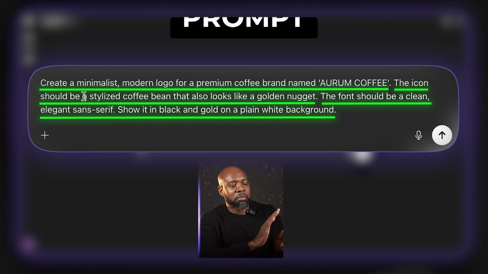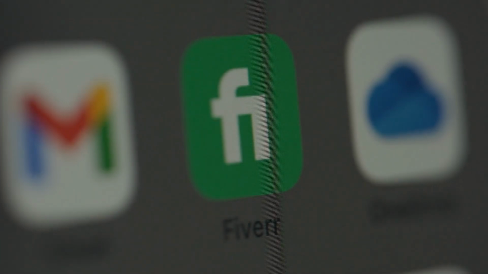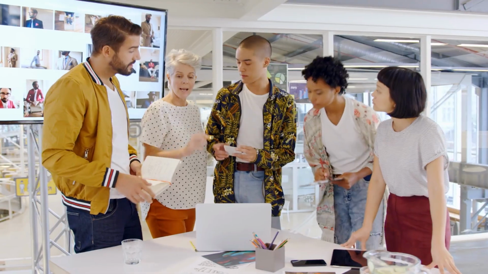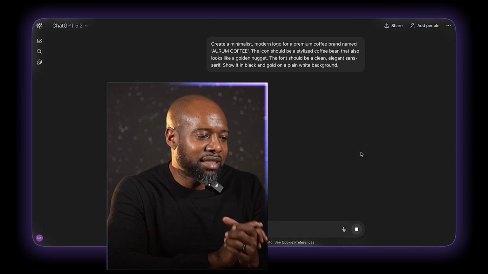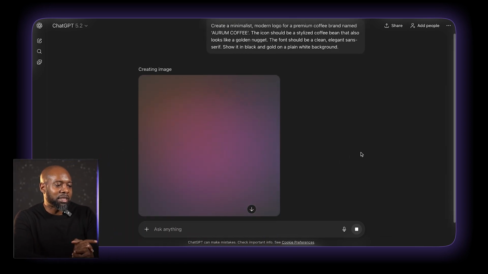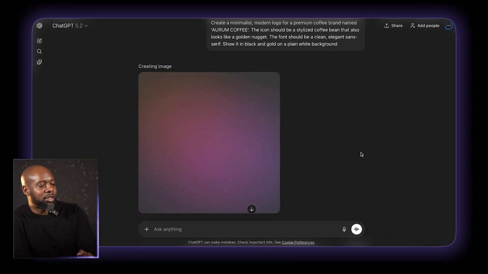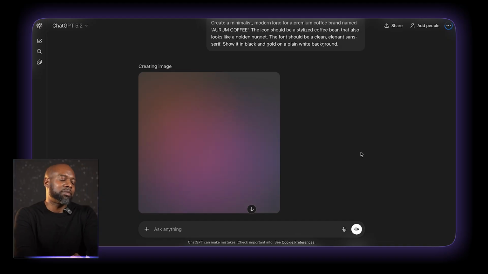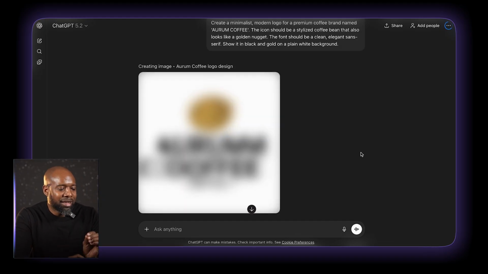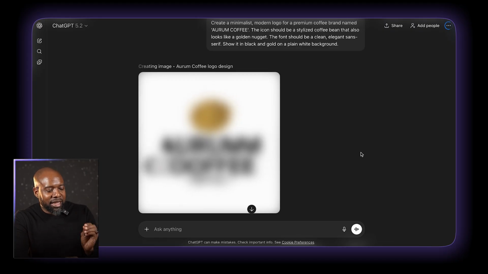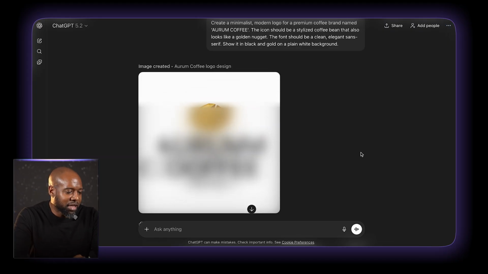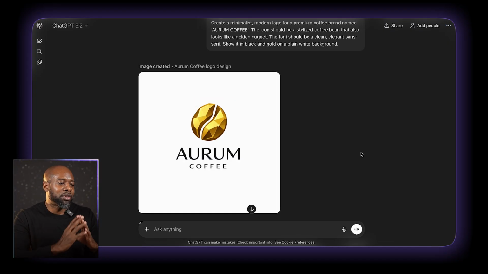So no more jumping onto Fiverr, no more jumping onto Upwork, finding a design team. In seconds, you can create a logo for your business. So Orem Coffee logo design, here we have a golden bean. You can see it's generating here in the background. And wow, just in a few seconds, you have a dream coming to life. Your Orem Coffee, you have your logo.